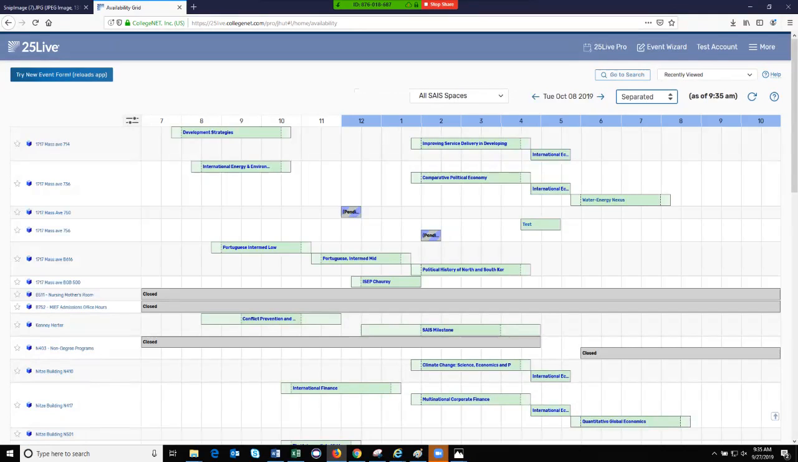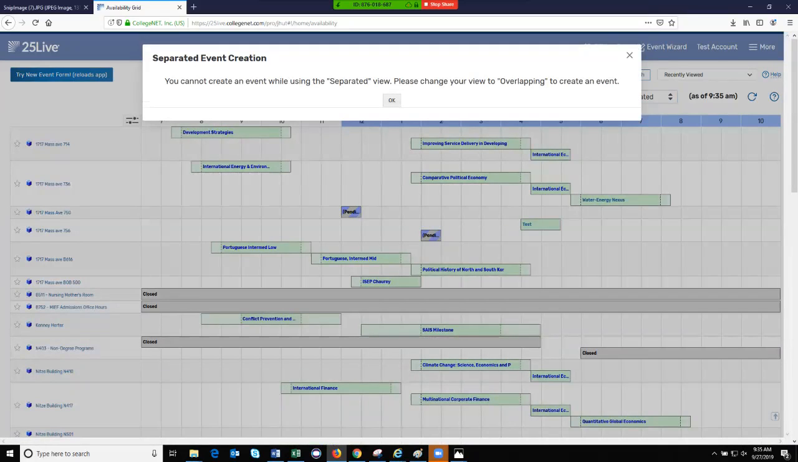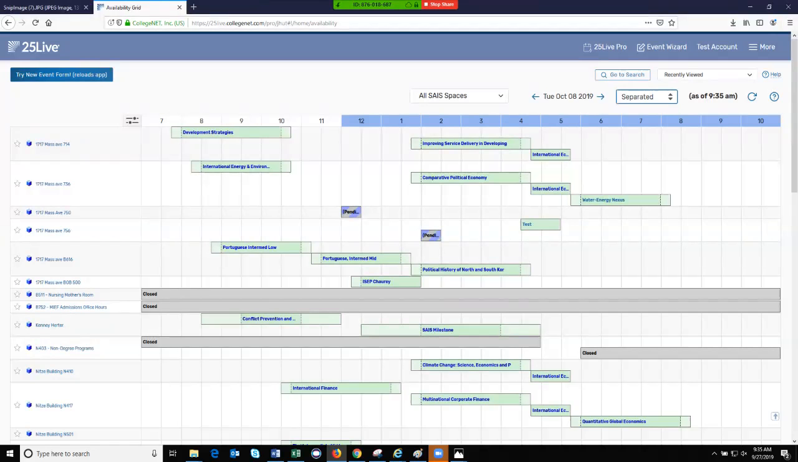From this view, you're not able to reserve a room by just clicking a time slot, and I'll show you right now. So the 10:30 time slot for BOS 750, I'll go ahead and click it, and I get this prompt telling me that I'm unable to start an event reservation in this view. So I'll go ahead and I'll click OK.